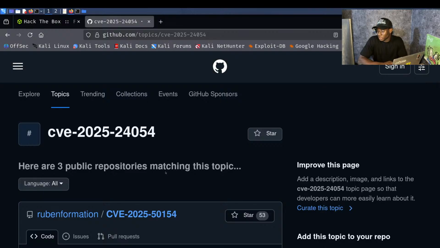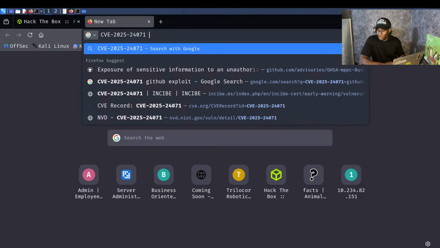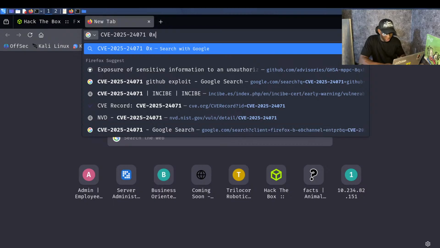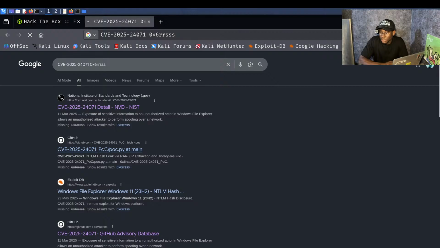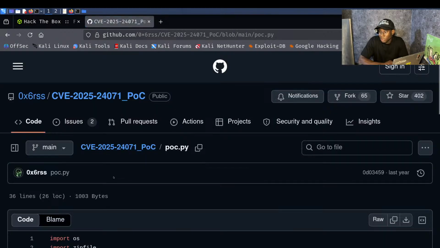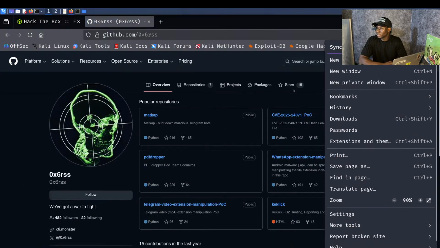I don't know. I'm not seeing any exploit here that we could use. I think when I solved the box initially, there's a guy whose exploit I used. 0x6RRS. Start him. I think this is him. Yes. Why does this thing keep getting bigger and bigger?